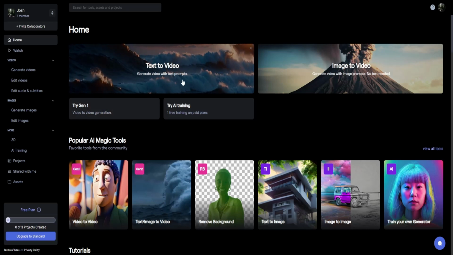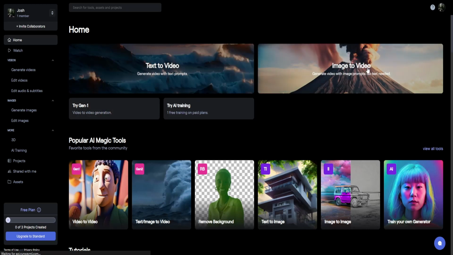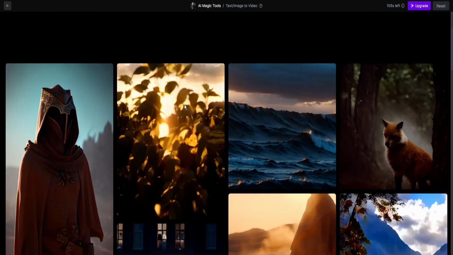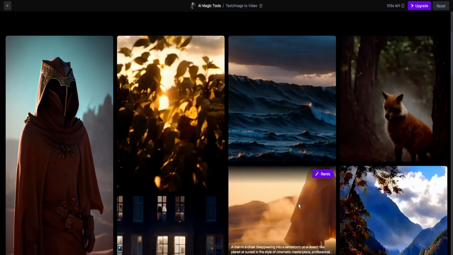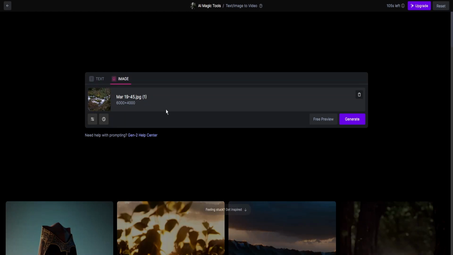So there's text to video right here, but what we want is image to video. Let's find one of my images. These are some of the images they've created. Okay, this is the first image I want to test with, and let's see how this turns out.